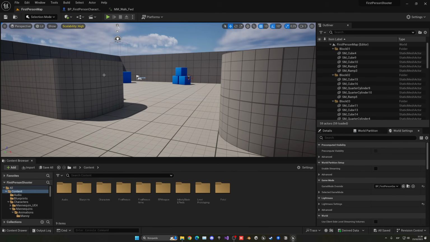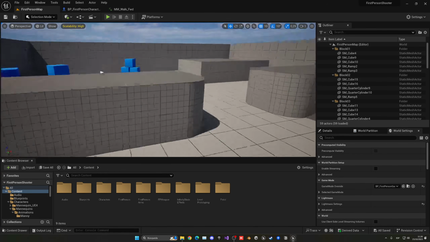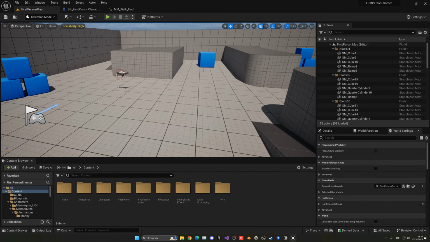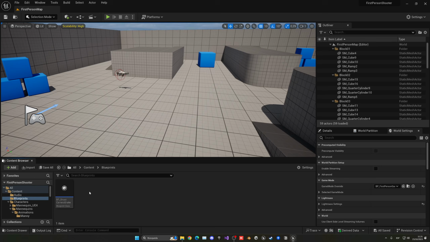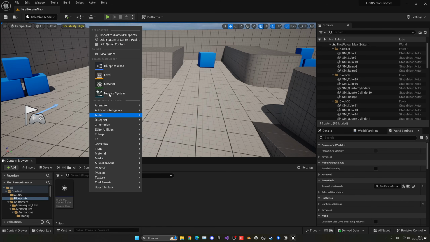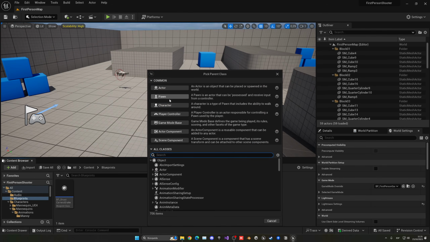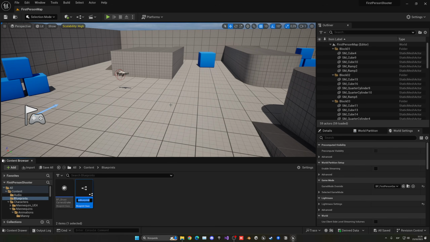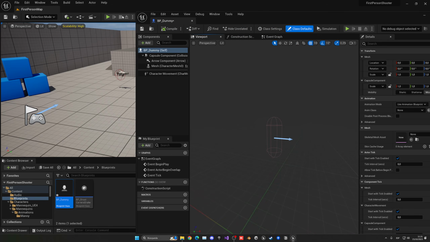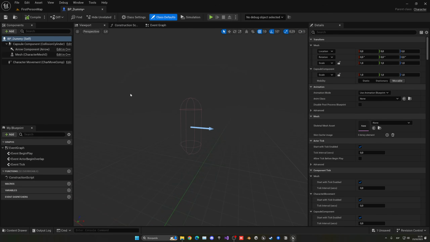Okay, so now what we have to do is set up a dummy so we can apply damage to it. Let's go into our blueprints folder and create this dummy blueprint. Just right click, blueprint class, select, in this case, character, because it will already have a mesh and a capsule collider that we can use. And let's name this BP_Dummy. We'll continue all the logic to apply damage, and later on, we'll turn this dummy into the AI that will basically be your enemy.